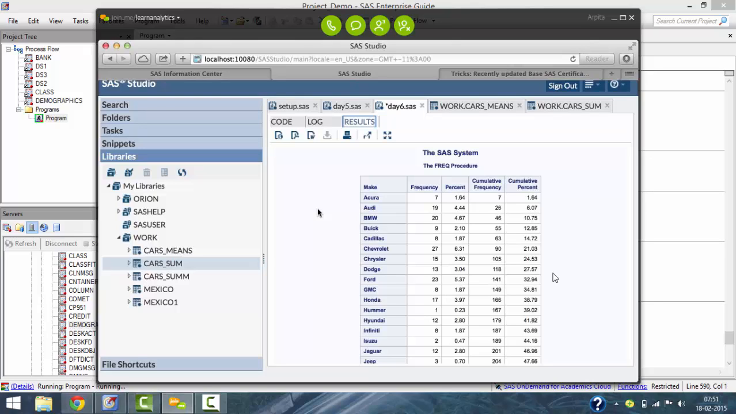Percentages with the, like Acura has so much percentage. Yes, so let's say Audi has got 4.44%. Out of all the different makes of cars that are in this data set, 4.44% of them are Audi. So that is what it is.